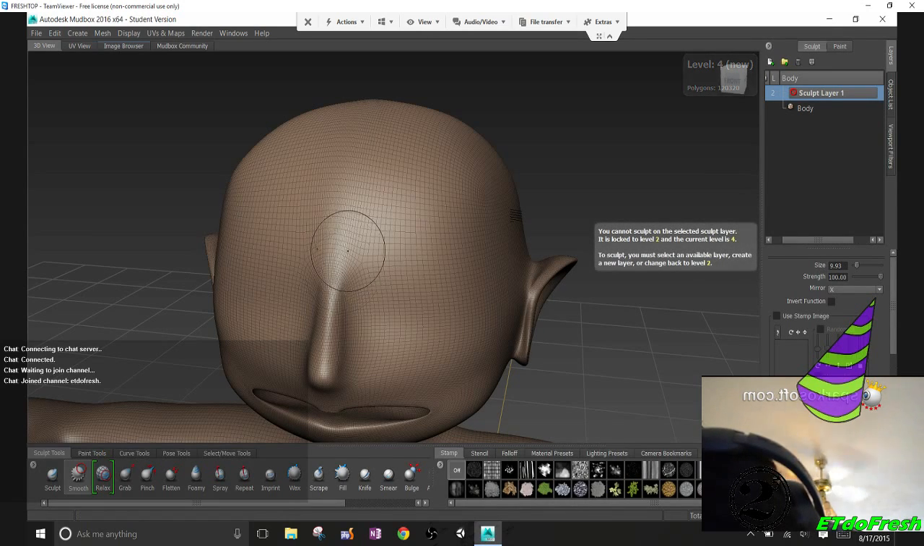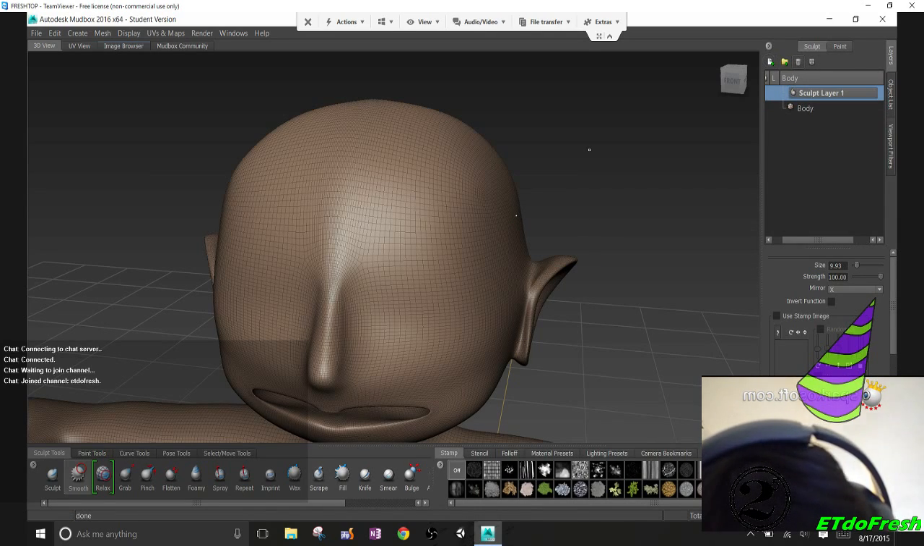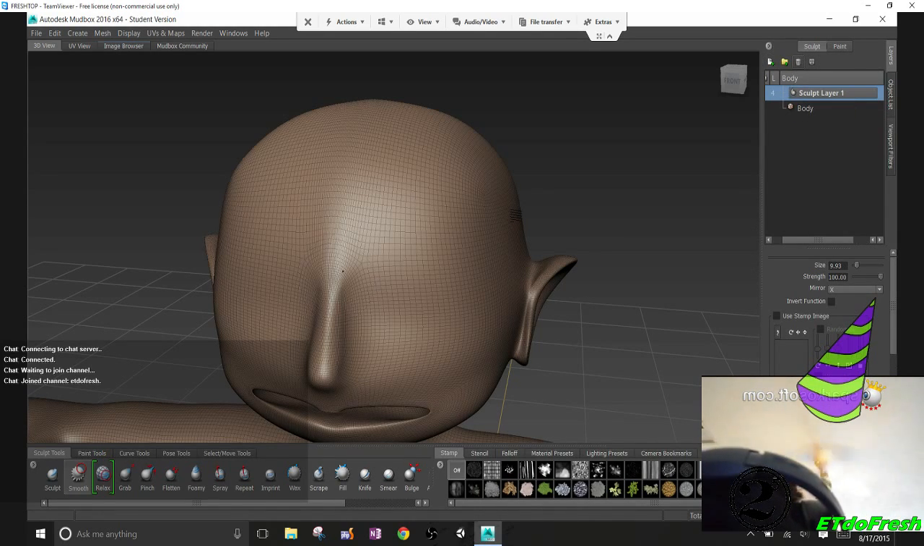Smooth this out a little bit. Oh, but I don't want to see the wireframe anymore. You can't sculpt on this layer. Oh, okay, so let's delete that. Let's make a new layer. Okay, I'm sculpting on that layer, but you know what? I really don't want to see that wireframe. I just kind of want to go for it now.